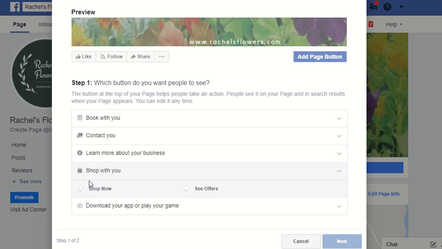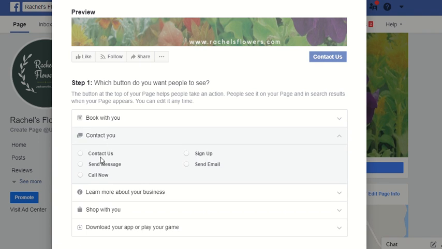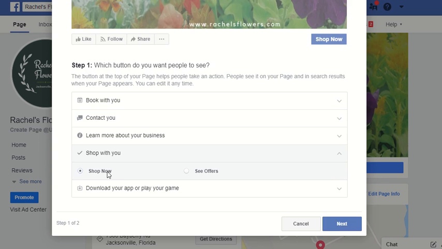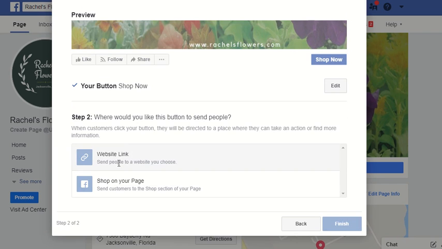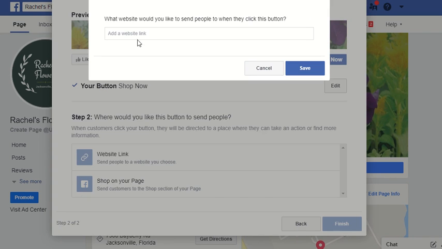I definitely recommend choosing Shop Now button, where you can input your actual website, or you could choose like Contact Us Now. So that means if they're on our mobile device, they click that blue button that appeared at the top, and it would just call your shop right away. But for here, we're just going to do the website, and it says website link would be the next option to choose. www, 3 W's, rachelsflowers.com.